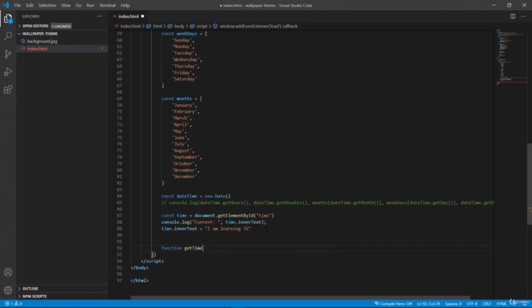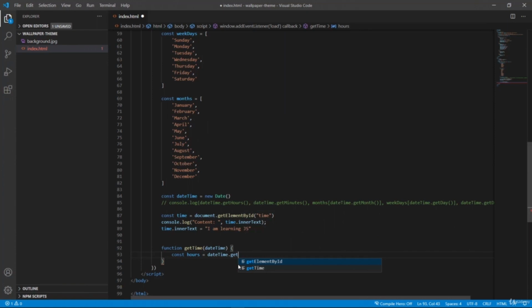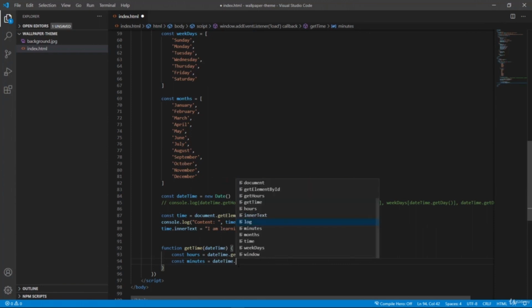So getTime, and you can also pass a variable to this function so it has access to it. So here I want to pass dateTime. Inside this function, let's create an hours variable, and we can use dateTime.getHours, and it's a method. And let's also create minutes. So minutes and dateTime.getMinutes, like this.